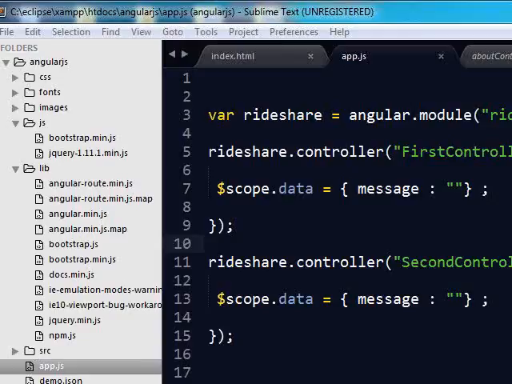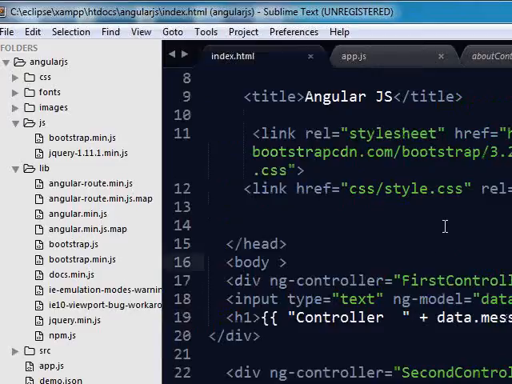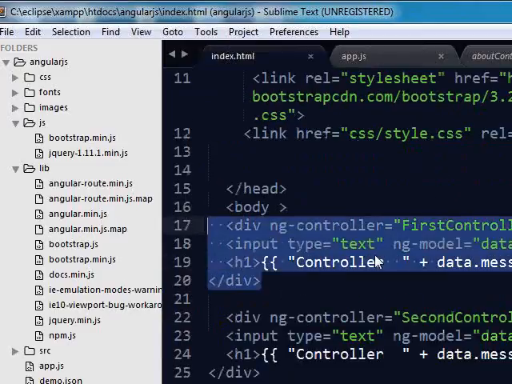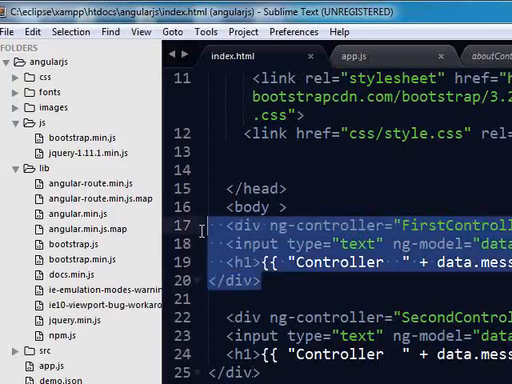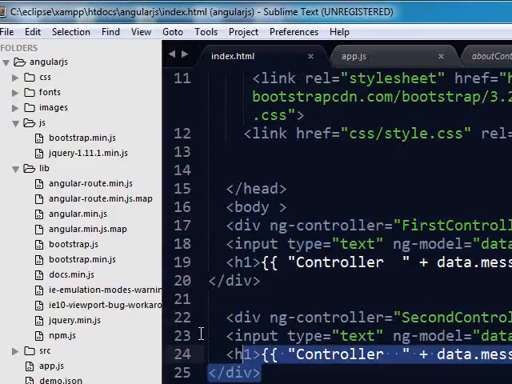Hello everyone. So in this video we are going to cover how to maintain multiple controllers in your UI view. Like in the index.html, right now I have two declarations of the controller. I have two text fields and both are bound with the same object, data.message. But the first controller starts from here and ends till here. The second controller starts from here and ends till here.